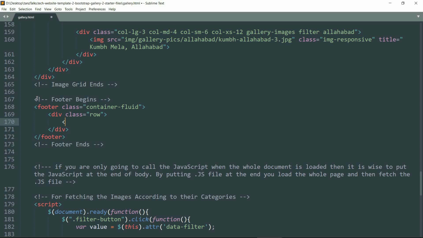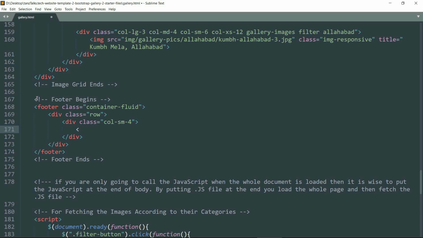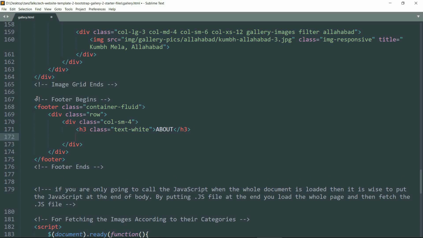Create another div tag with class col-sm-4. Then create an h3 tag and let's give it a class as text-white, because we want this text to be in white color, as we will have the footer to be in blue color. Then drop down and create a p tag and give it class as text-white for the same reason.